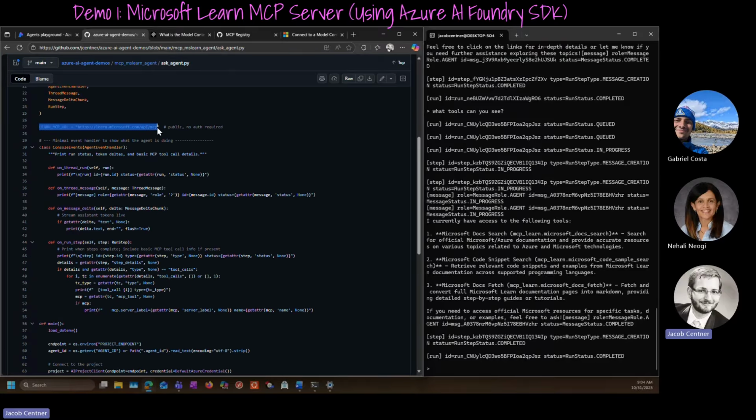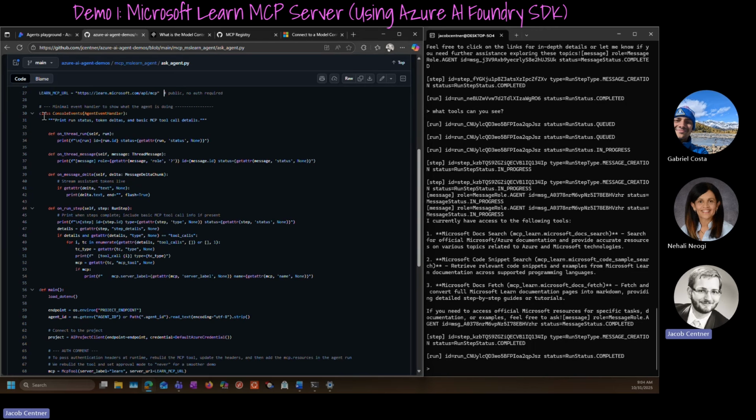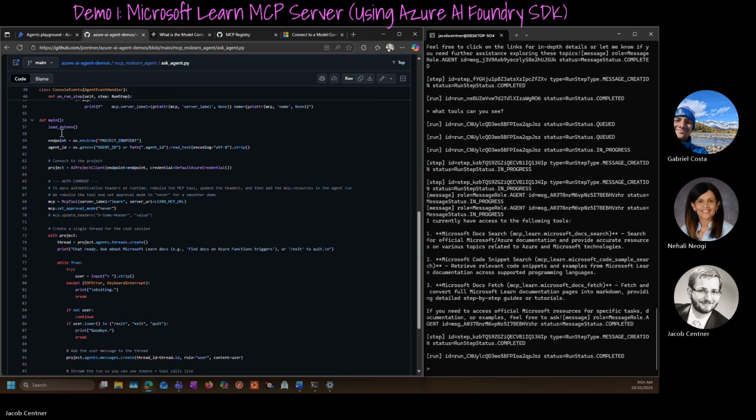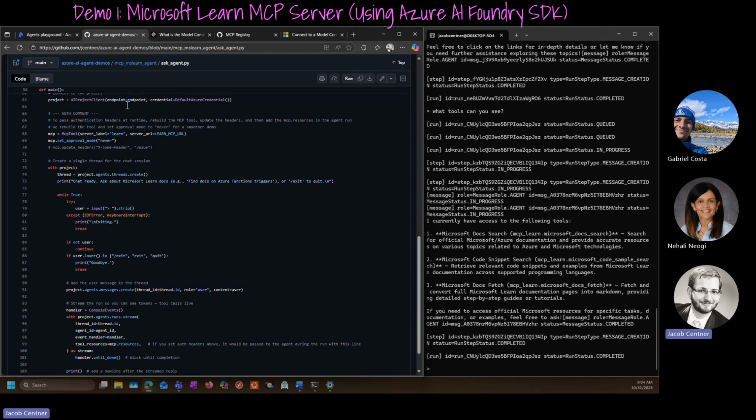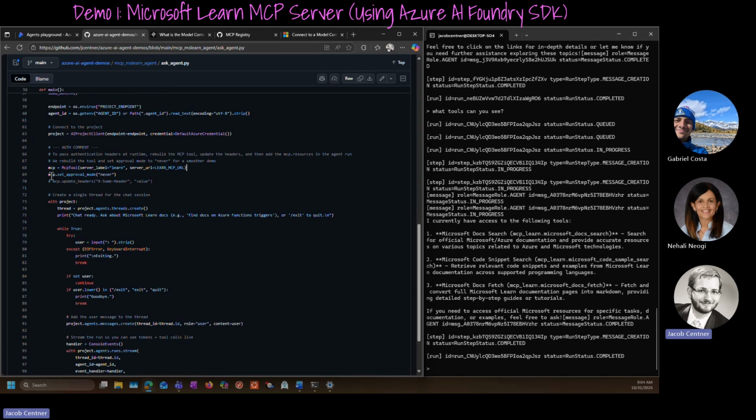We've got the Microsoft Learn MCP server again. We've got an event handler, and we've got the code where we've again got our endpoint. We've got our agent ID that we're pulling from our local file that we saved, setting up our project. And here, with our MCP tool, we're redefining it, rebuilding it. And at runtime, we set this approval mode. This can only be set at runtime.